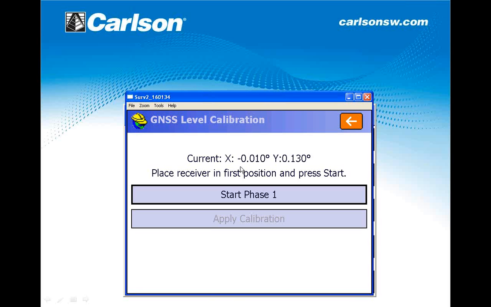Okay, so these are the real-time readings for the two sensors X and Y. This is degrees, and it is telling me to set the units in the first position. Okay, let me block this a bit. You don't need to be perfect horizontal, okay? You know, when you calibrate a level, you don't need to. So this is the same case, right?